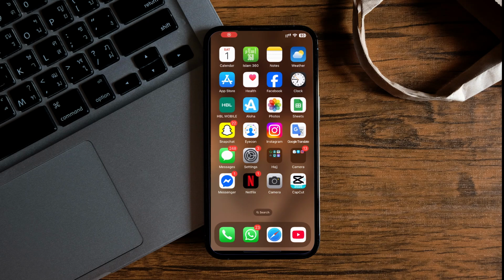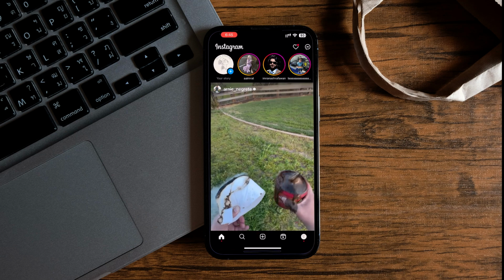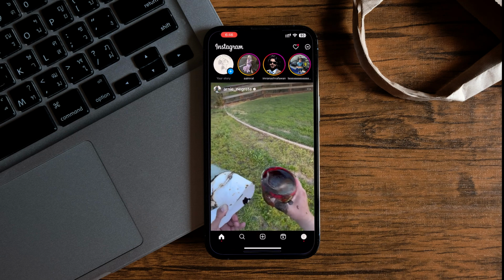How to see saved reels on Instagram. First, open the Instagram app on your phone. If you have saved a reel before, you can find it in your saved collection.